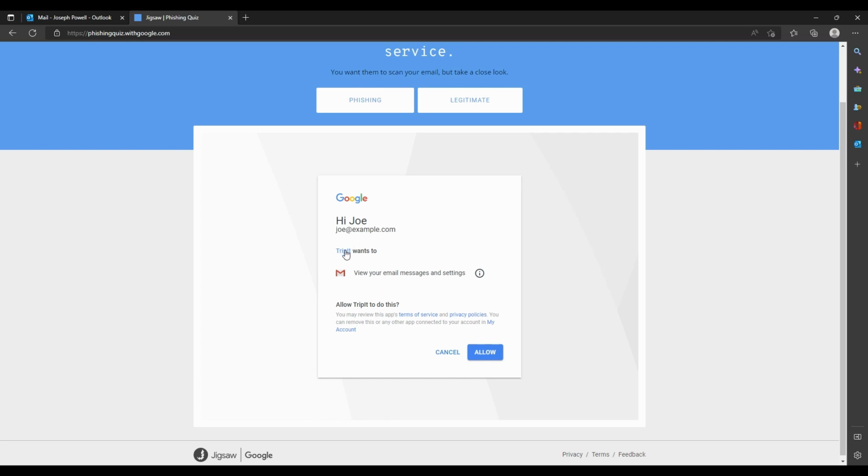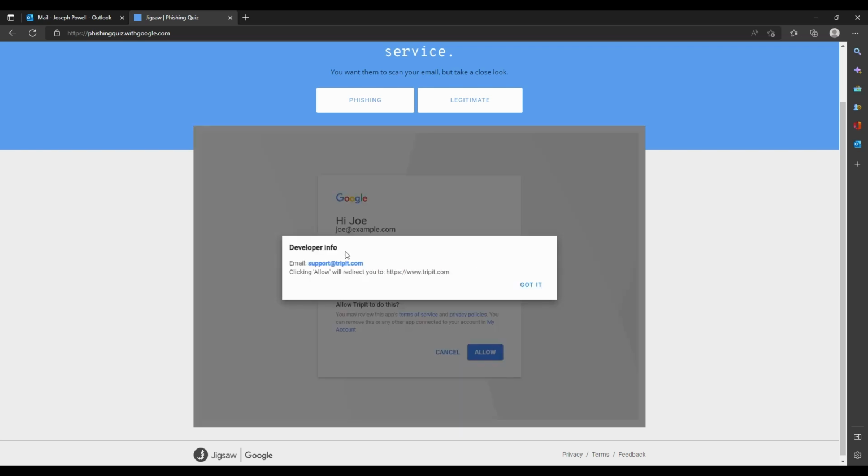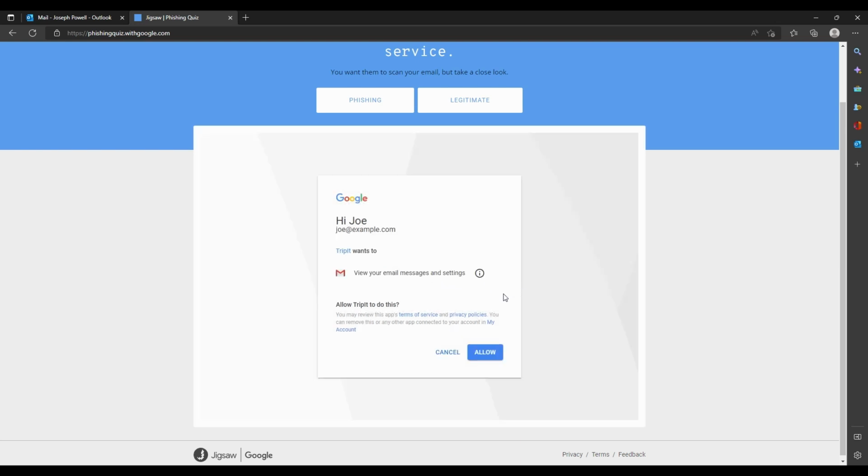Let's see. And then for this one, TripIt. So in the case of an application, you see how we can't hover over it? This you can actually click. And it's only when it's in that format where it's an allow thing. But you can actually click it. And if you do, it tells you email support@tripit.com. That looks good. And this is developer info, and clicking allow will redirect you to this. So it actually will tell you where it'll take you. And that looks legit. So I would say that this is real.